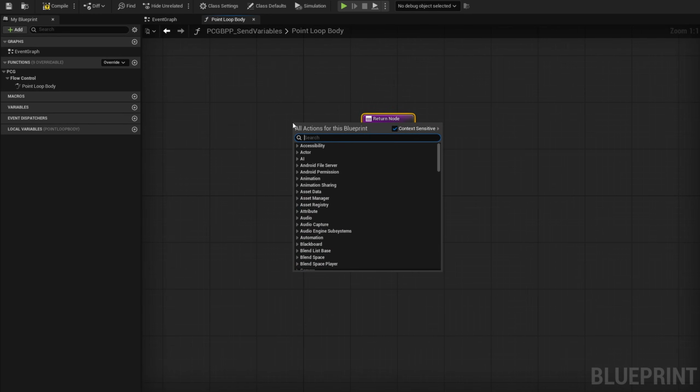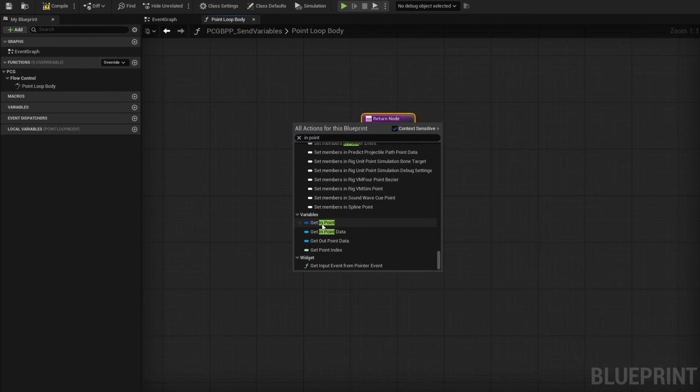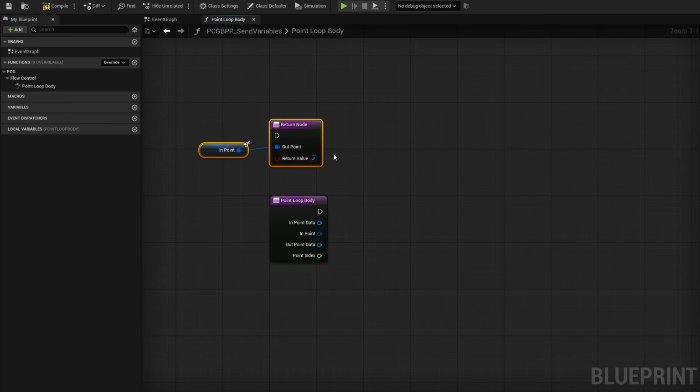So I'm just going to right click and search for in point, then scroll all the way to the bottom here till we get this Get In Point, which is this one here. You can see this is the function input one. So I'm just going to be outputting the points. And this way, wherever I put this, we know that it's going to output the points.